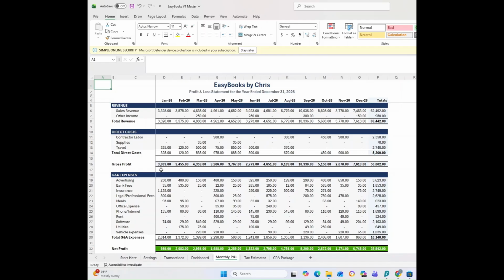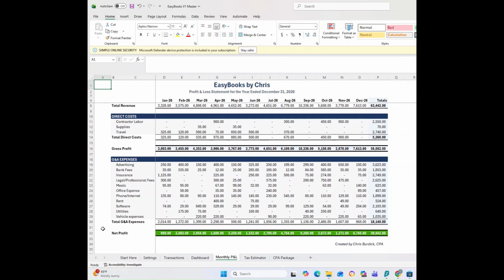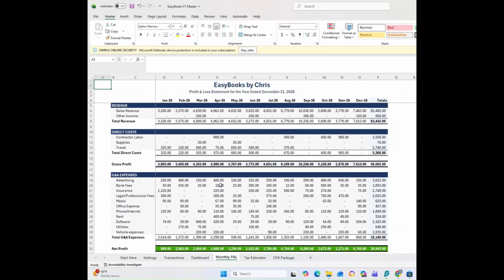So you can see how it's set up here. We have the months across the top. We have sales revenue, other income. So you have your total revenue, and then you have your direct costs, your G&A expenses, and your net profit down here at the bottom. These are all formula driven. They will all update based on your updating of the transactions tab and the settings tab.